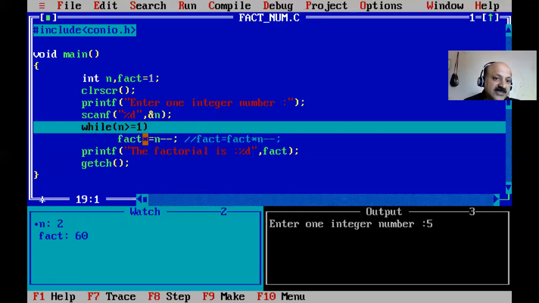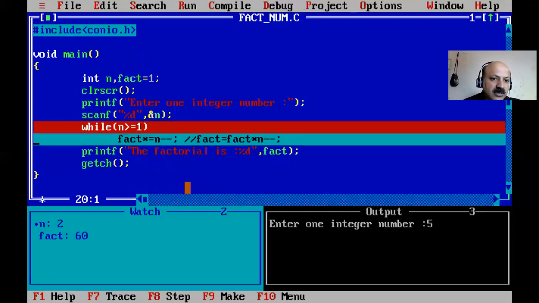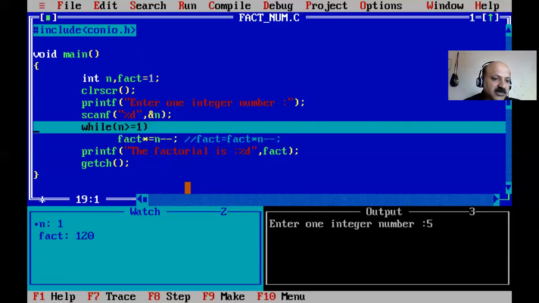So there is concise, very short logic. We can combine two statements into one statement. Yes, that is very short logic. So you can understand it in the watch. And now n is value 2 and fact is 60. N is greater than or equal to 1. Yes, now 60 multiply 2, so 120. Yes, and n is now 1.